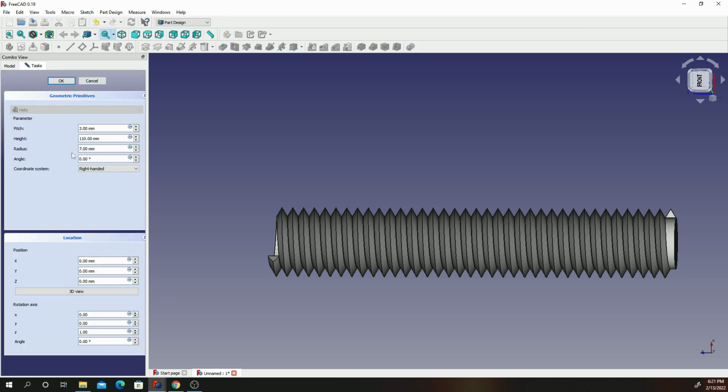Now, for a multi-start thread, the pitch is always equal to, you have to multiply it with the number of helix you're going to have. So single start will be, for example, 3. A double start for 2 helix will be 6. A triple start will be a 9.